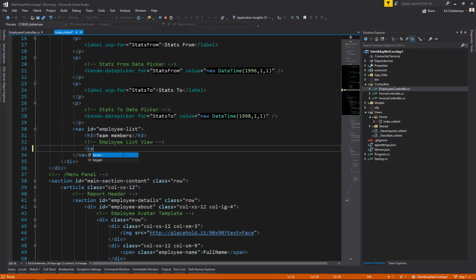So we can say Kendo tree view. We want a tree view, not a tree list, tree view. And then we need to tell the tree view what we want to call this control. We'll give it a name, and we'll set this to employees list. So the name is going to be employees list.